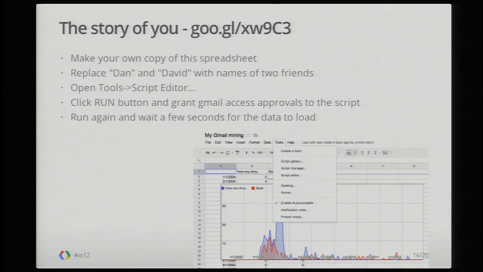So I'll give you just one more second to do that. Perfect. So you should be seeing a spreadsheet that looks a bit like this with your copy. It has two interesting columns, column B and column C. In cell B1 and in cell C1, I wrote there from me to Dan and from me, David, in C1. And I just want you to replace those two names, Dan and David, with two people that you know.